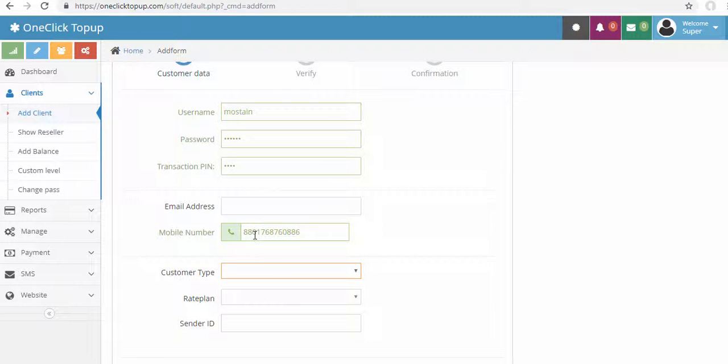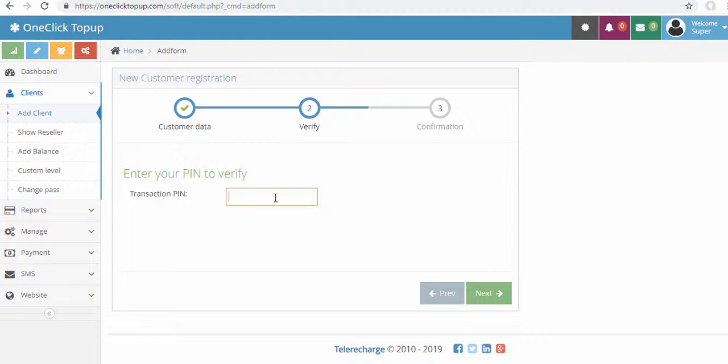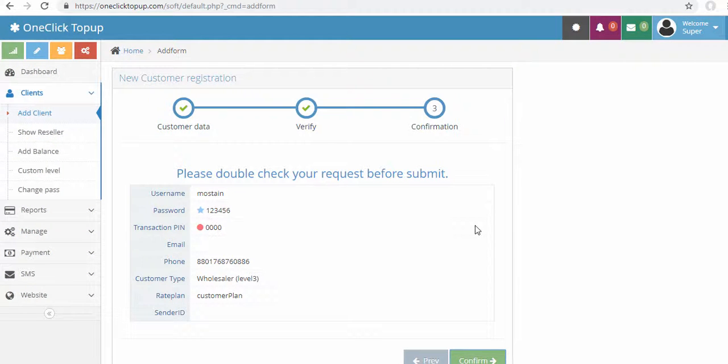As you are in Myanmar, you have to start with 95. Before 88 you have to put 95. As I am super admin, I am adding a wholesaler. My rate plan is customer plan, and leave sender ID empty. This is used for SMS purposes, and we are not going to implement any SMS on this panel, so we are skipping this. Now click on next. On transaction pin you should enter the super admin transaction pin. So I'm just entering my transaction pin.